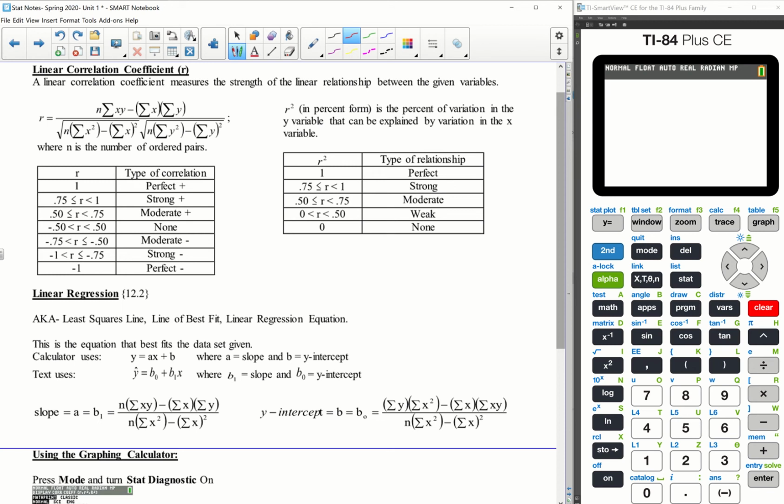So this is automatically built into your calculator among many other statistical functions. The calculator will tell us two very important things related to linear regression. It'll tell us the correlation coefficient, known as R, and it'll also tell us the coefficient of determination, which I believe is the better measure.